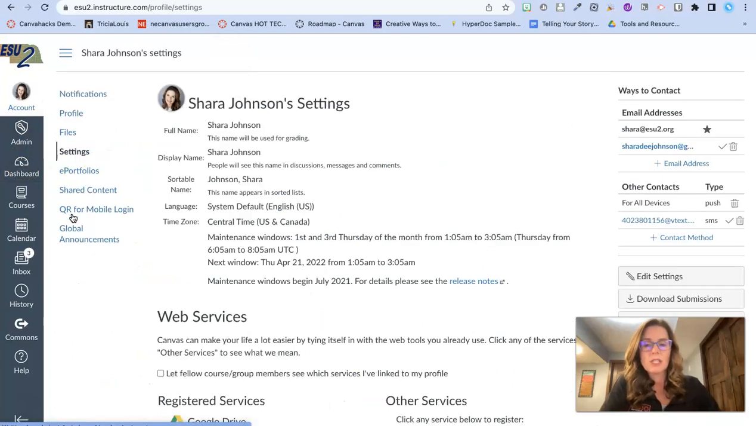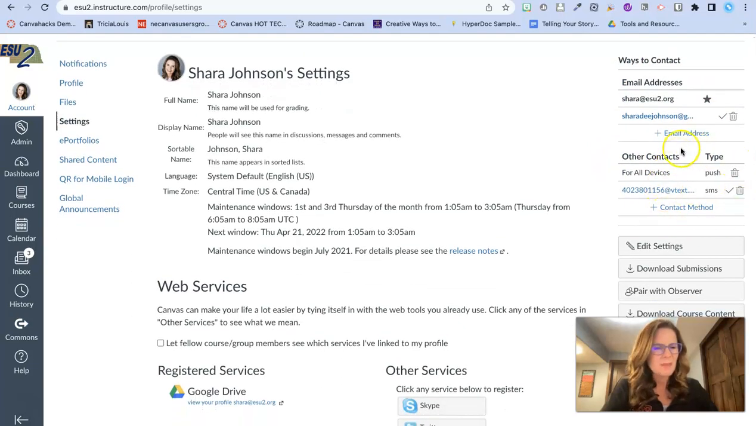Settings. So just a few things to say about settings. You notice I had 2 different emails attached to my notifications. Well, this is actually where I added an additional email. So on the very far right-hand side, I have ways to contact, and you can go ahead and add an additional email address there. Text message alerts used to be a big thing. It's not as much anymore, but you do have the ability.